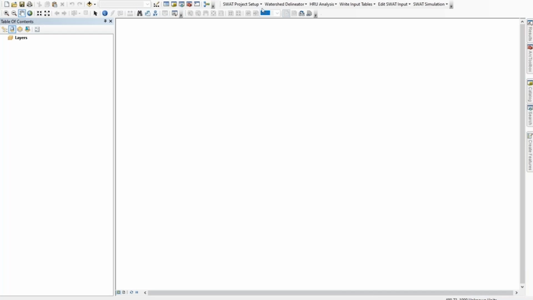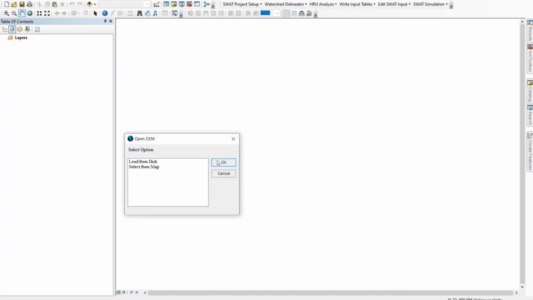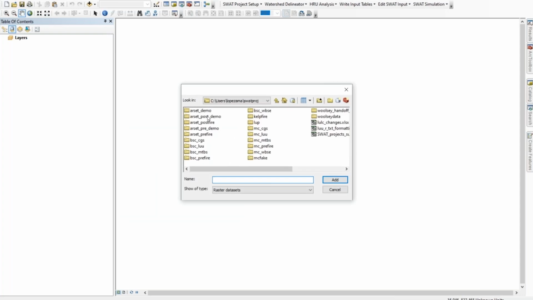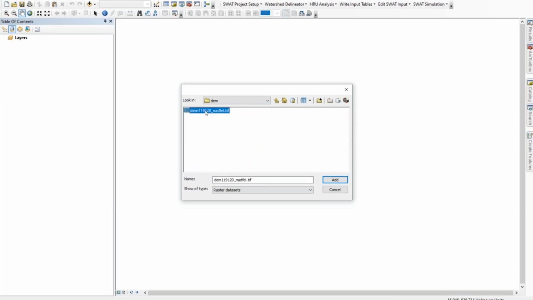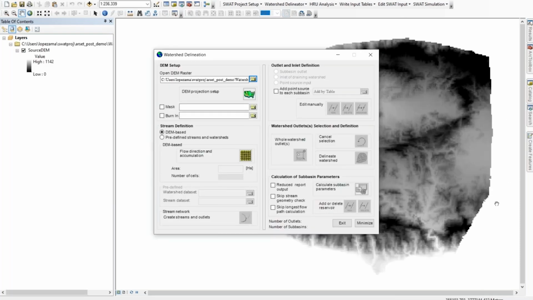Okay. So what you'll want to do next is delineate your watershed. So you're going to click Watershed Delineator, Automatic Watershed Delineation, and you'll get this pop-up. First thing we want to do is read in your DEM. So you open that little folder icon, load from disk. Navigate to where you have your DEM stored. In our case, it's in ARSET post demo, DEM folder. There's the file. I'm going to add it, and you'll see here it is.